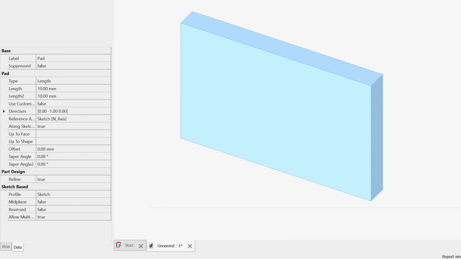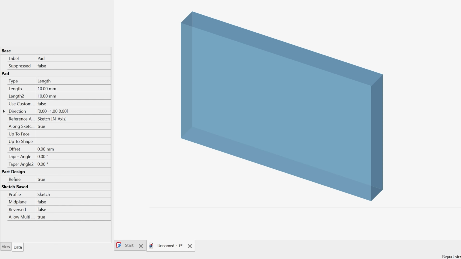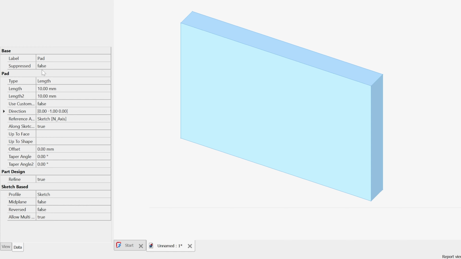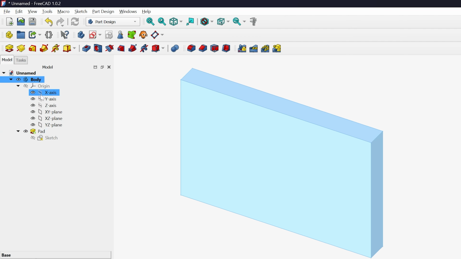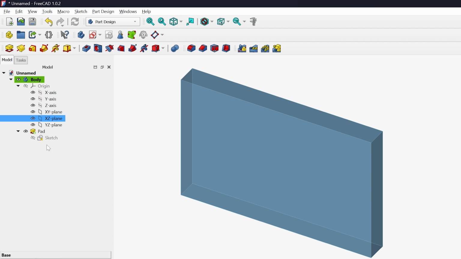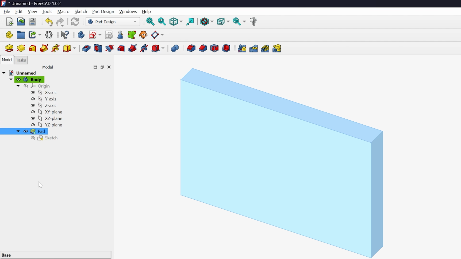Now let's go down here. We can see we do have these two options, which is view and data. Data is nothing but the properties or metadata of that particular feature. So here we can see all these properties of this particular feature, which is quite nice, and it will change based on what we select. When we select the XZ plane, you can see information about the XZ plane. When we select the pad, we can see the information about the pad.